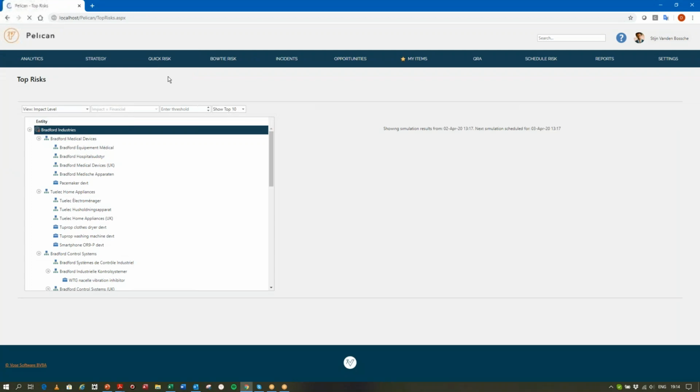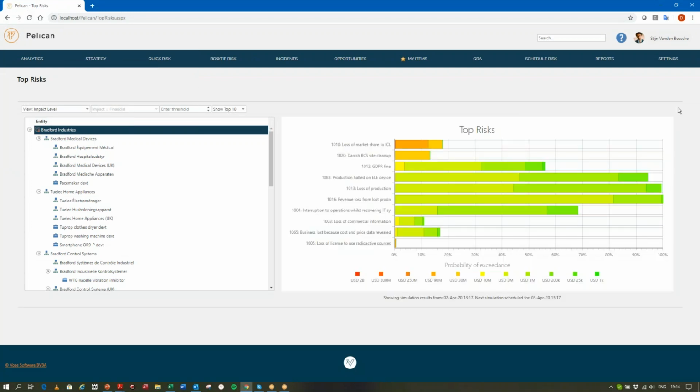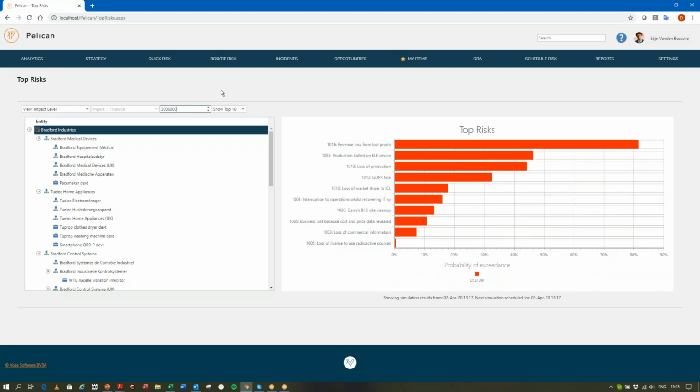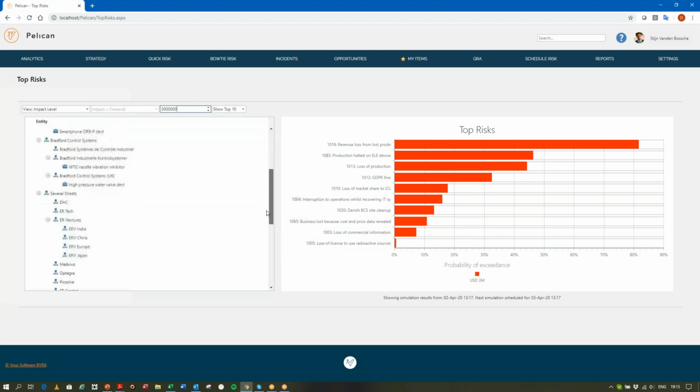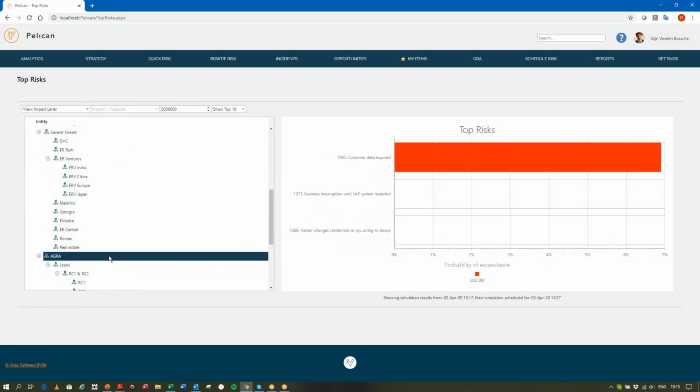We can also look at top risks. Top risks allow us to display the largest risks that are faced by an individual entity. We can do this in different ways. For example, I can enter a threshold value like 3 million, and I will see the different risks which have the highest probability of exceeding that $3 million threshold. I can also go down to any one of the individual entities and see these risks, but I can do it differently.